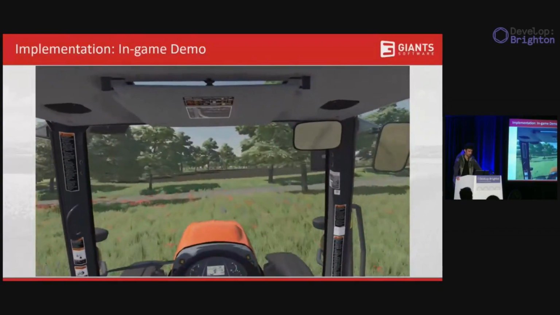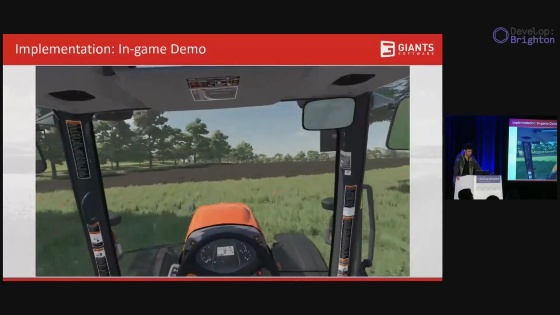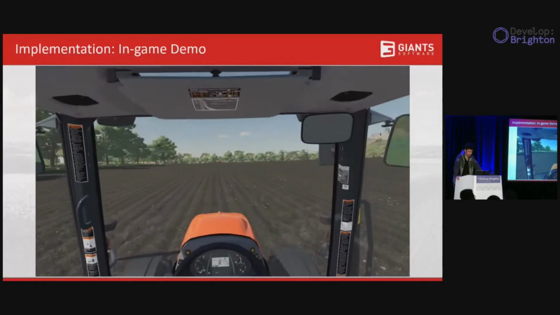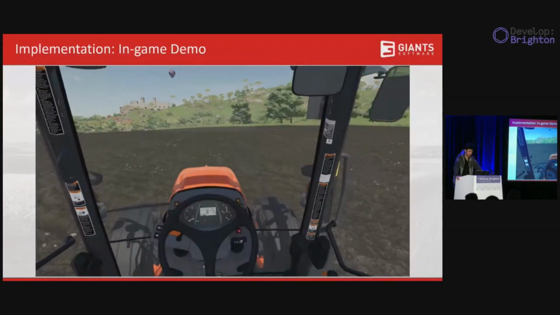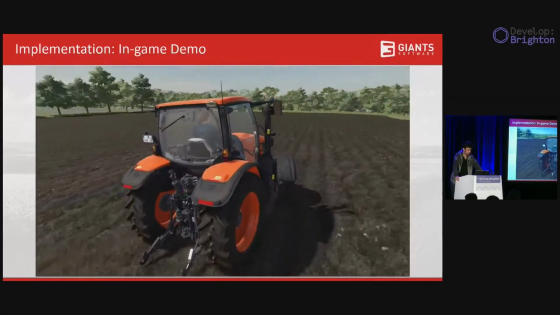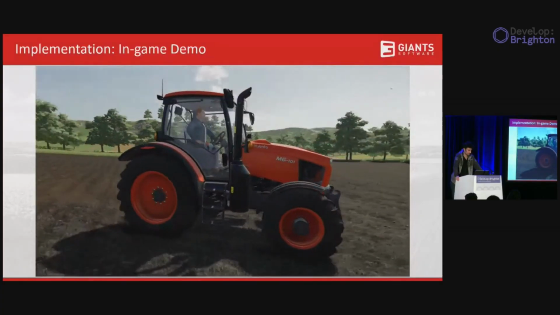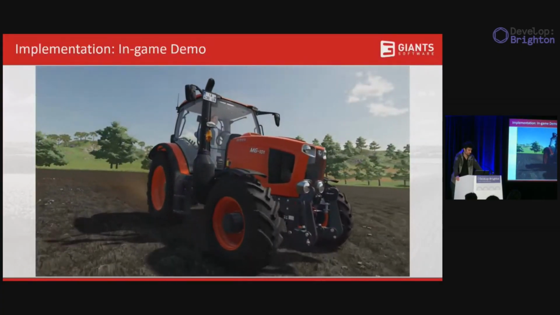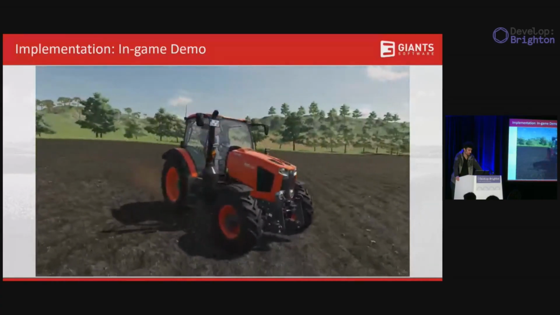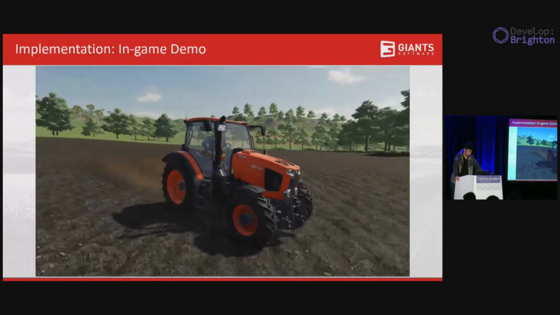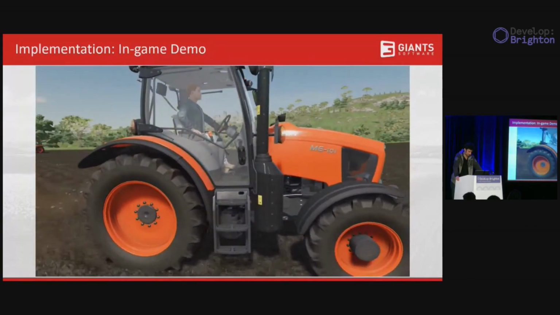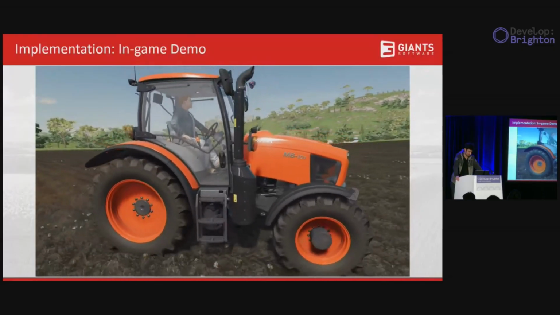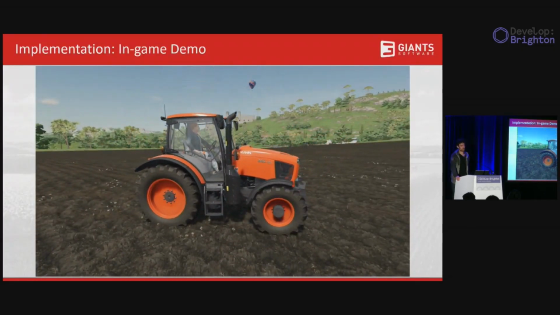Cabin sound, cabin rumble. Yeah, and some tractors have that compressed air that you hear in the end.